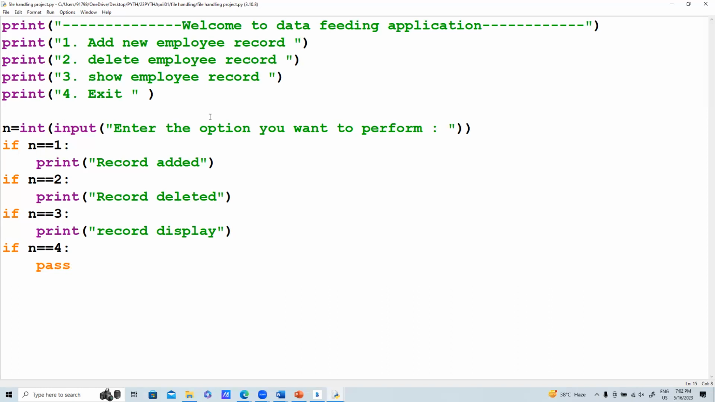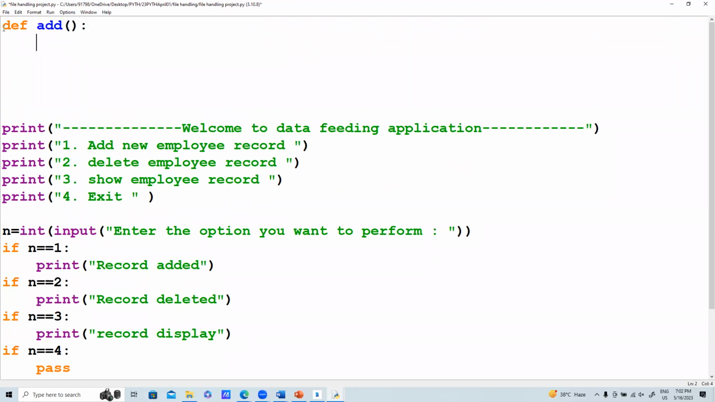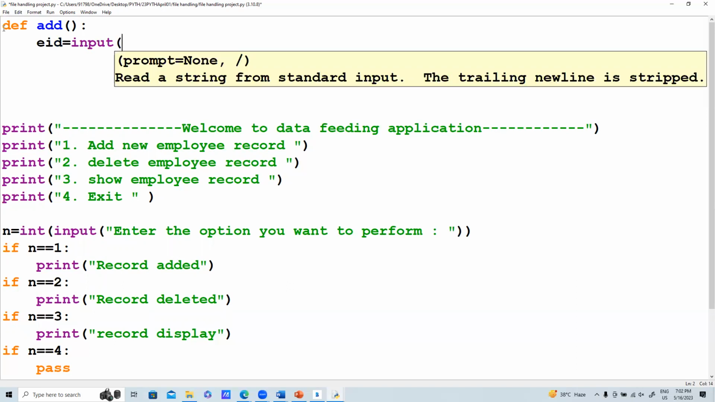Let's see. First of all, suppose I'm writing the value for the data addition. I'm creating it in a function format. You need to clear the concept of file handling, which we discussed in our last class. I'm using def data addition, the add function. First, I want to enter the ID of the person, so employee ID. Employee ID is equal to input, enter the employee ID.